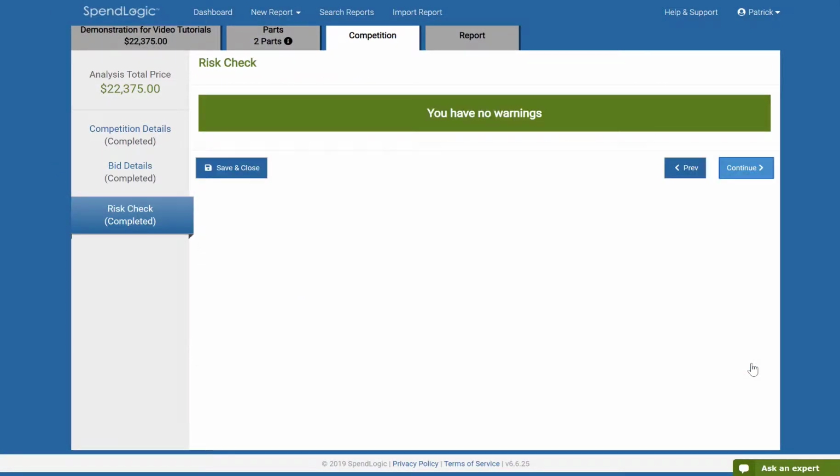This is our risk check screen. As with all methods, if you see a lot of red flags on this screen, it means that your report is likely to be scrutinized. Try to minimize the number of risk checks that you see. For those that can't be removed, make sure that your explanations are complete. Click Continue.